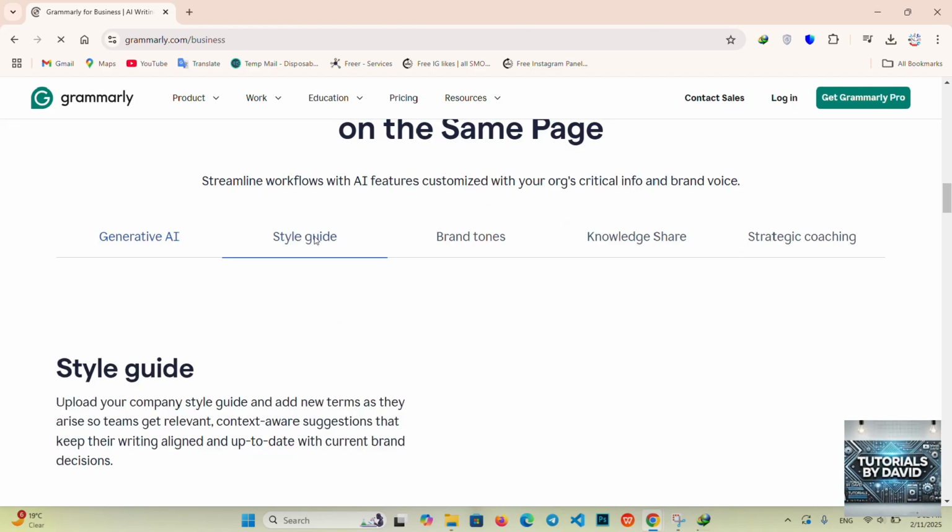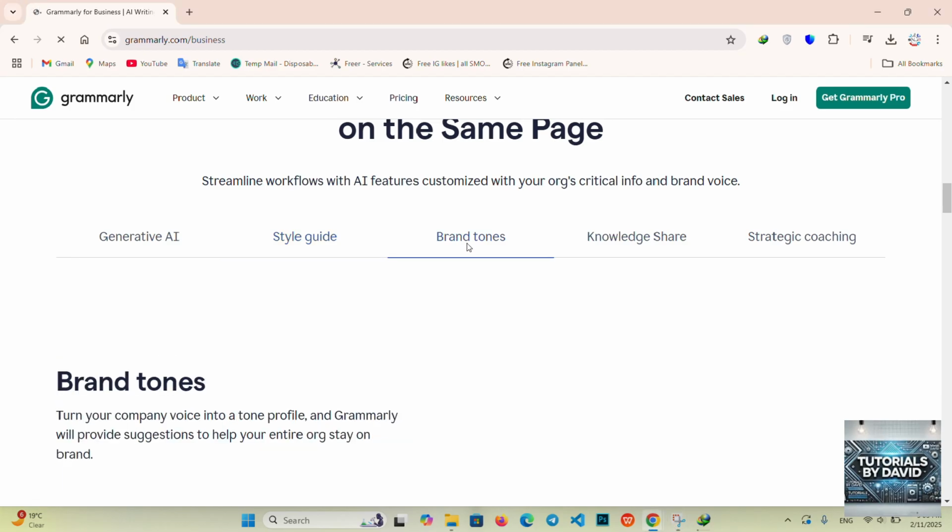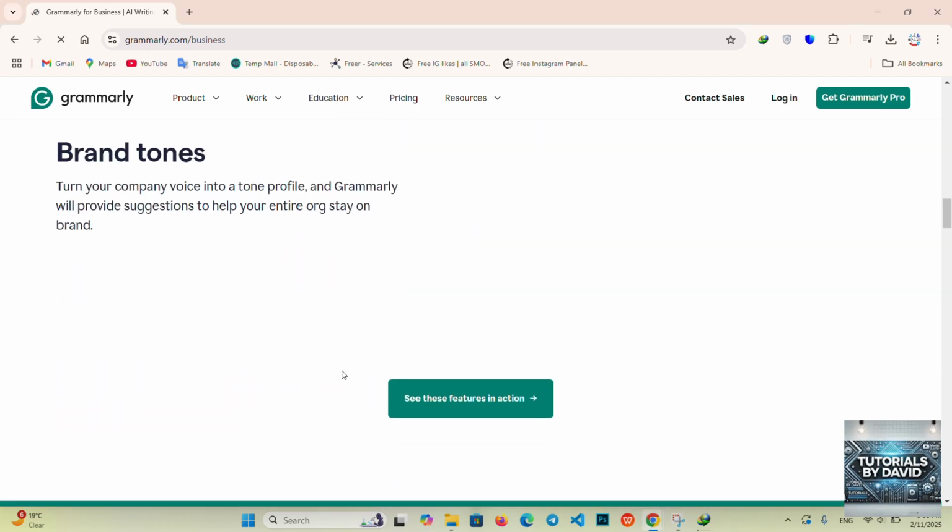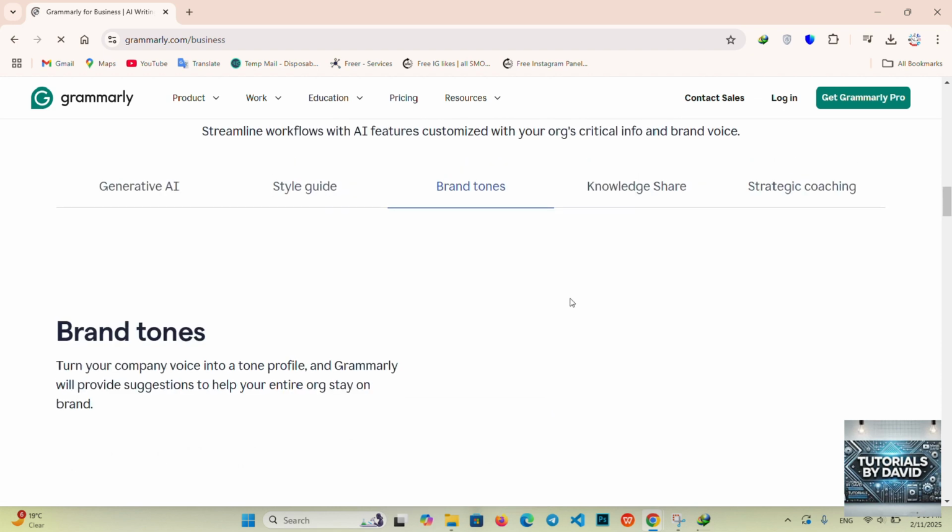4. Improving team collaboration. Grammarly Business allows teams to maintain a consistent brand voice across all communications, use style guides to enforce company-specific writing standards, and integrate with tools like Google Docs, Slack, and Microsoft Teams for seamless collaboration.